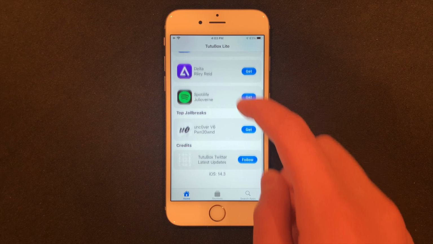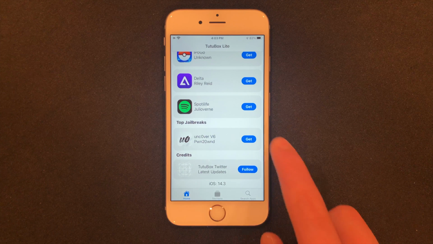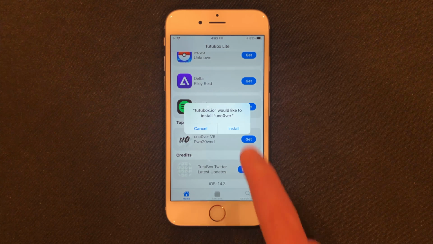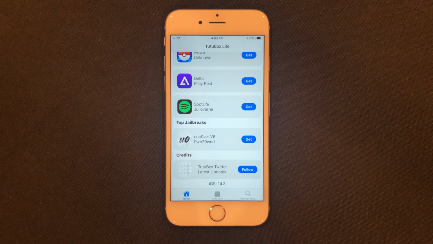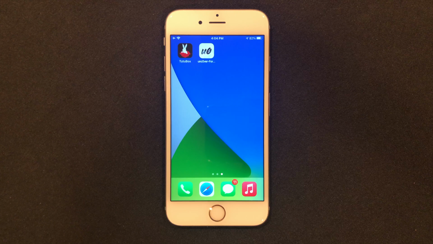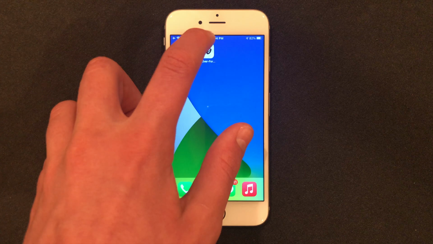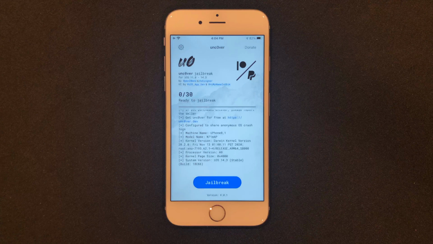And then we're going to scroll down and we're going to see Unc0ver version 6. Go ahead and get that. And click Install. Go back to the home screen. And my Unc0ver is now downloaded. So we can go into the Unc0ver app. And then this is where we can start actually doing the jailbreak.